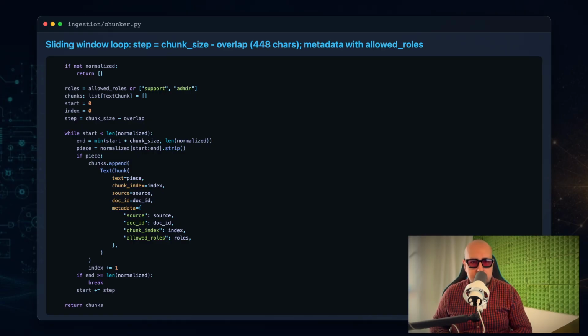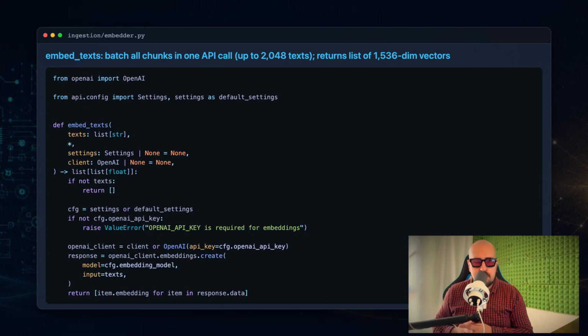Once we have chunks, we need to embed them. Open ingestion/embedder.py. The embed_texts function takes a list of strings and returns a list of float arrays, one vector per input. If the input is empty, it returns an empty list immediately without calling the API. If the OpenAI API key is missing, it raises a clear error.